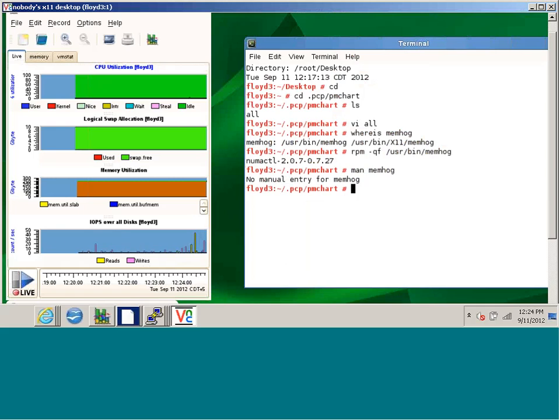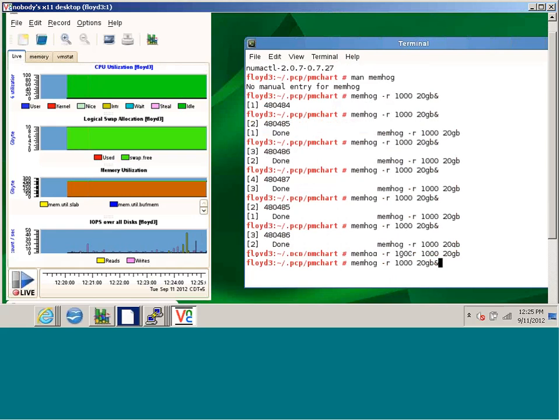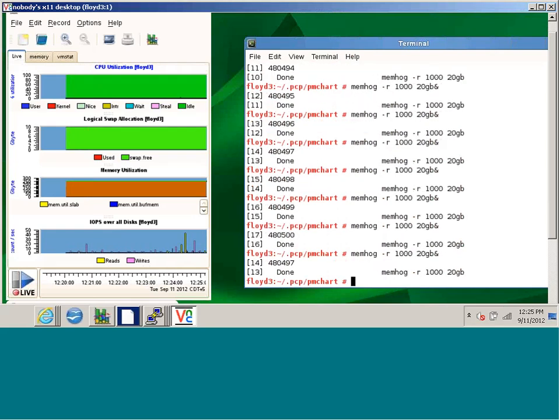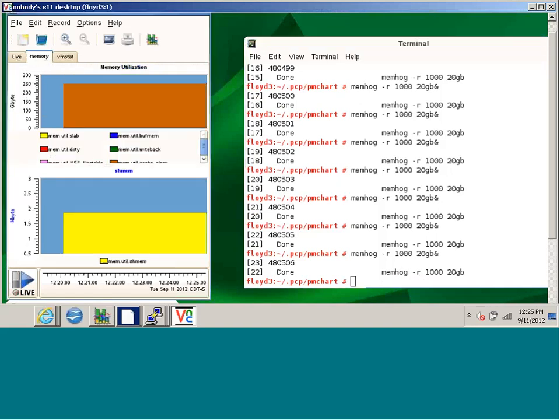So let me do a Memhog -r, oops, what we got here? -r 100, let me go 1,000, let me go 2 gigabytes, let me go 20 gig here. I'm on a bigger system here. I want to fire off a bunch of these things and watch what's happening. I'm going to go to memory here. Now notice again, I got this one chart here. I can click on something and it goes away. Let me get rid of that buff mem.